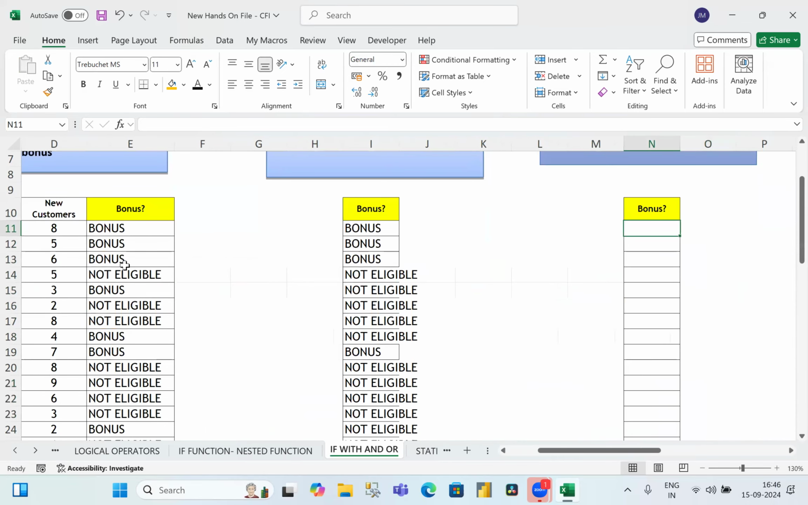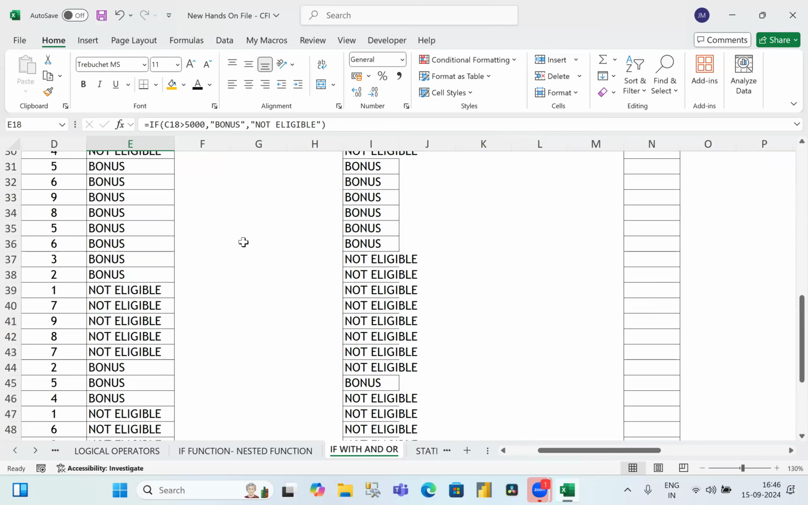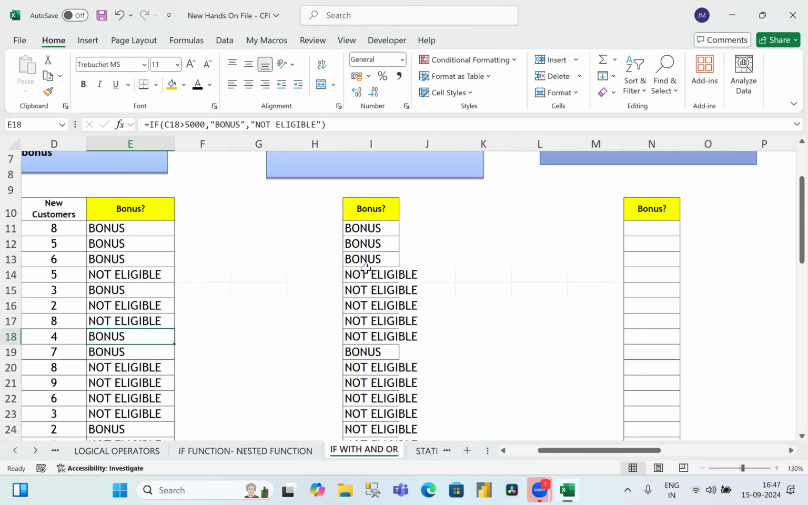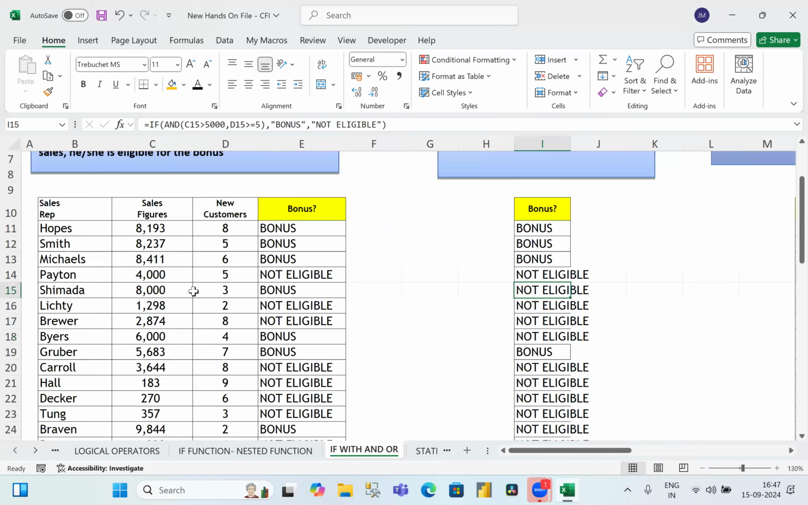Now you see those who were eligible are not eligible here. Maximum people who were eligible in this case are not eligible here. So the number of not eligible participants increased. Because, take this example. For this condition, only the sales figures were essential. You have performed, you are eligible. But here, the number of customers is less than 5. So that is why not eligible here.